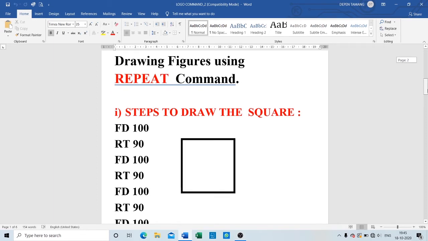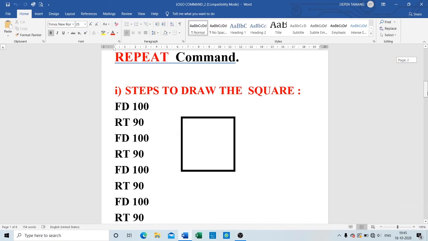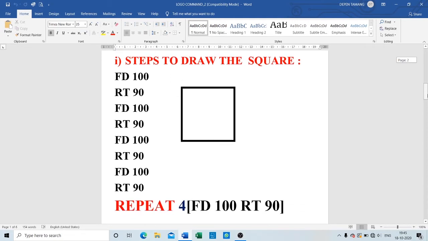Now let us go with one of the examples here, that is the steps to draw the square. And in the last class, you have already learned how to draw the square. Now see here, if you need to draw the square, you have to use FD or forward command along with RT, that is right, or LT, that is left. Now if you see here, you have repeatedly used the FD command, that is FD 100, RT 90, FD 100, RT 90, FD 100, RT 90 in this way.